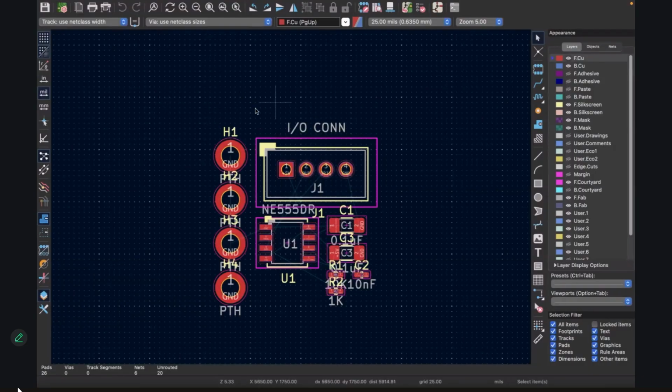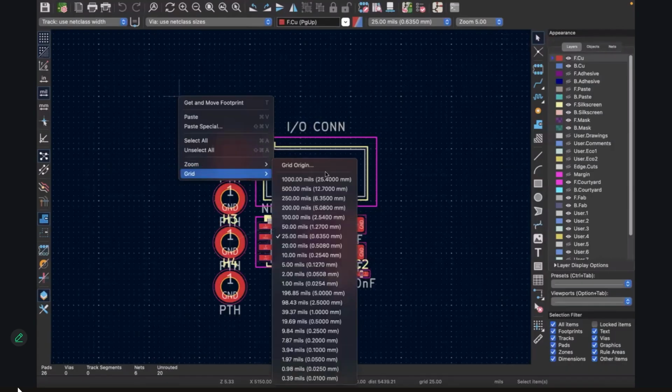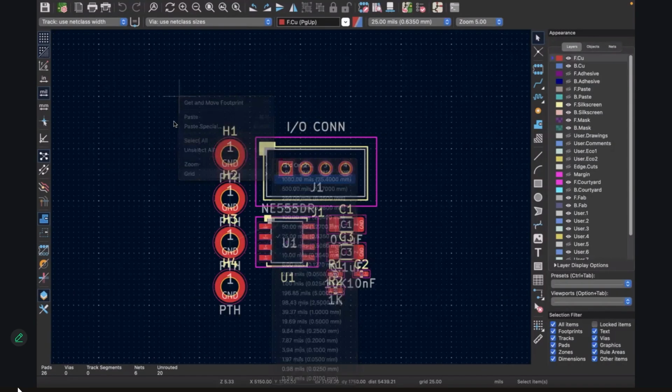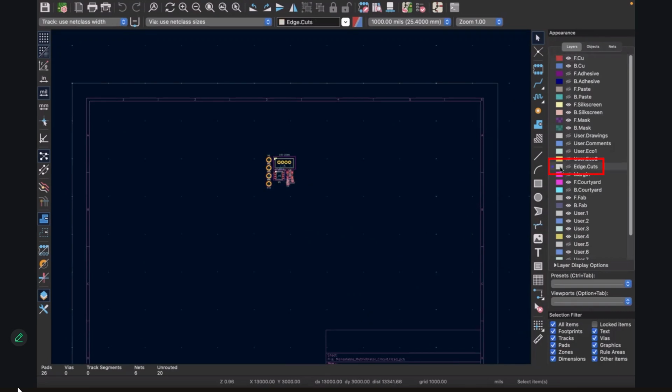First, set your units, which are mils in this example, and choose a grid of 1000 mil for initial outline creation. You can adjust the grid size later when working on different design elements. To create the board outline, select the Edge Cuts layer from the right-hand side panel. Then select the Draw Rectangle option and create a board outline.